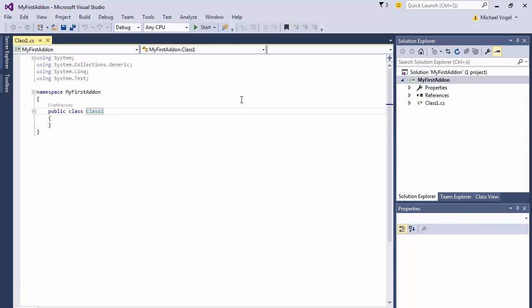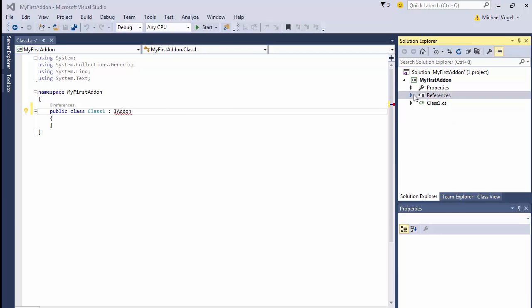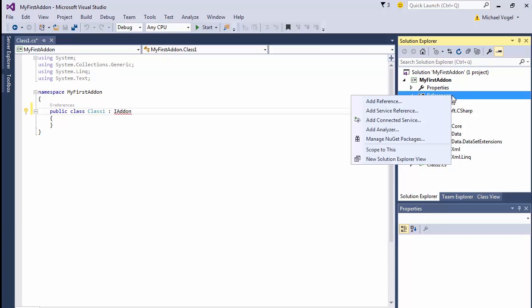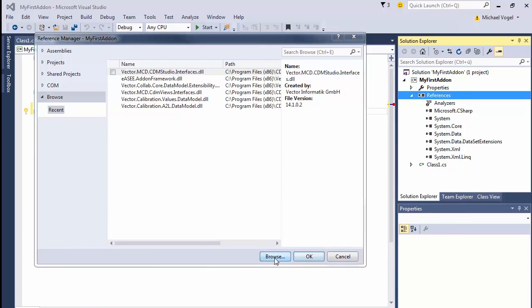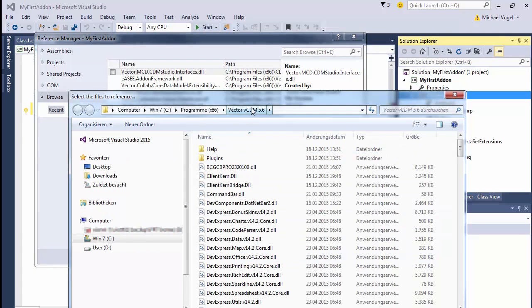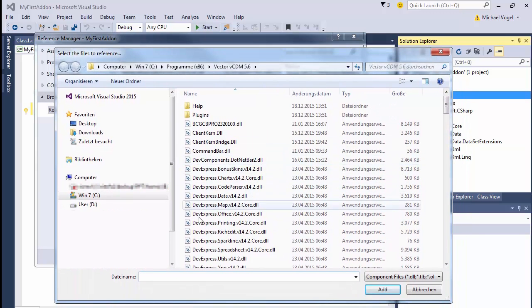And what we want to achieve now is we want to write an add-on. So we have to implement the interface iAddon, which for sure is not known right now to Visual Studio because it does know nothing about vCDM. So first we have to add some references to the project. This we can do by add reference and browse. And clicking this browse button, then you can browse to the vCDM 5.6 program directory. And here you find all the libraries which you can use for your programming.